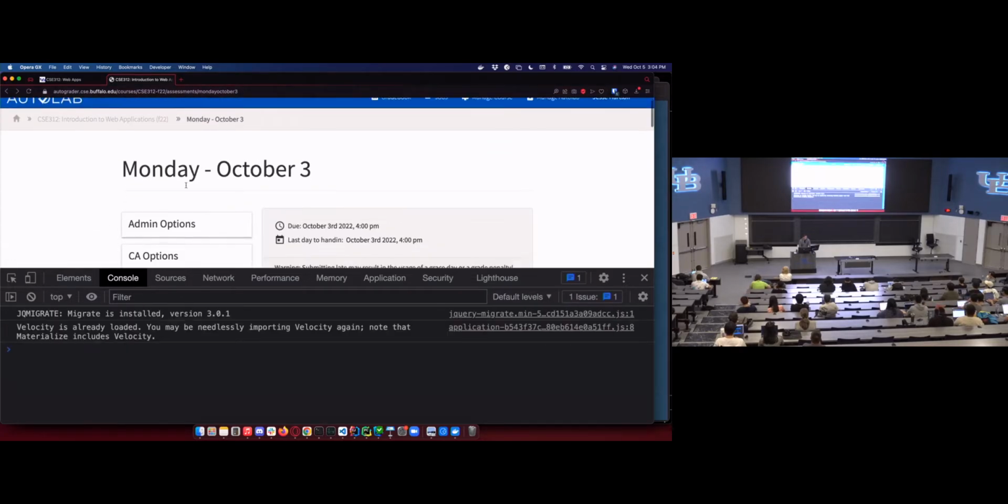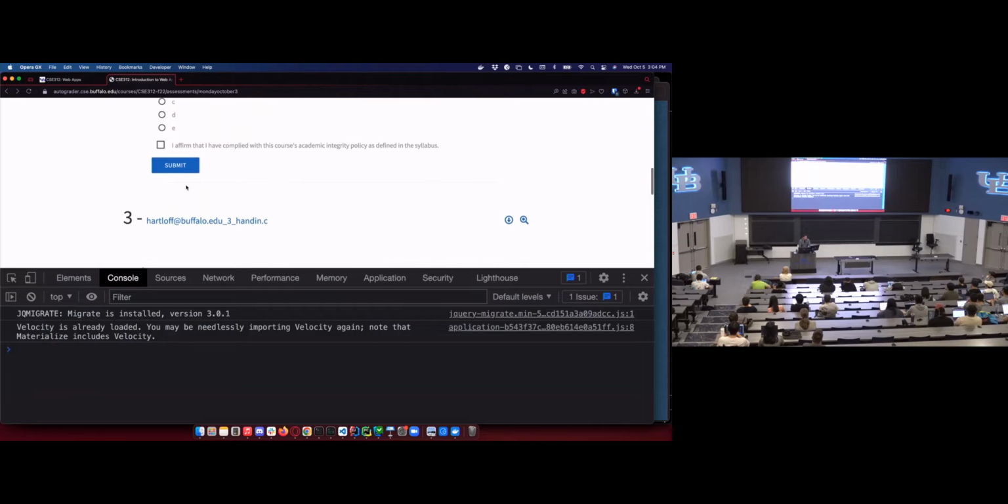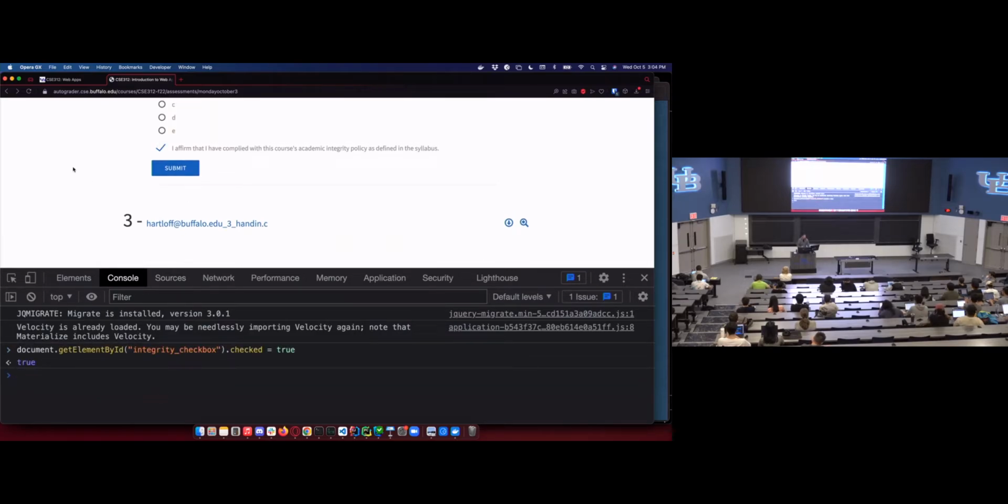Let me get this reloaded. And we would say something like academic integrity checkbox dot checked equals true. And that'll check that checkbox using JavaScript, using code, instead of going into the developer console and modifying the HTML directly, manually. Let's have code do it. But really, we have to manually type that code, right? Like, that doesn't really help. Why would we do that?